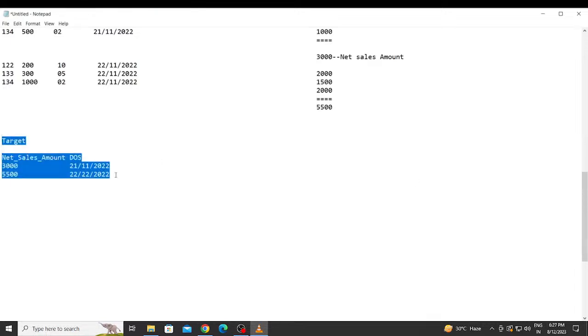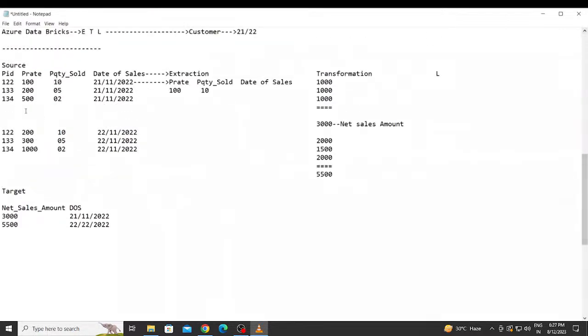Now, can you see here? This entire thing, what have we done? We have transformed this much data. This much data of two tables, I have transformed into one table in a summarized manner. So this data, you can report to the customer, stating that this is the difference of sales between the 21st and 22nd day of November 2022. Am I right, everyone?